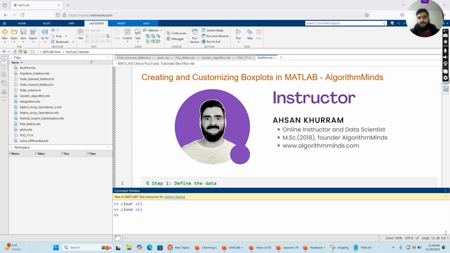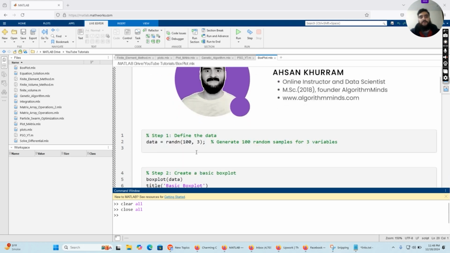That being said, for today's tutorial I'm going to teach you how you can actually create and customize box plots in MATLAB. So moving on to the practical programming section.